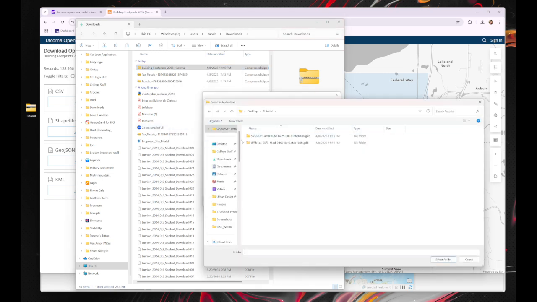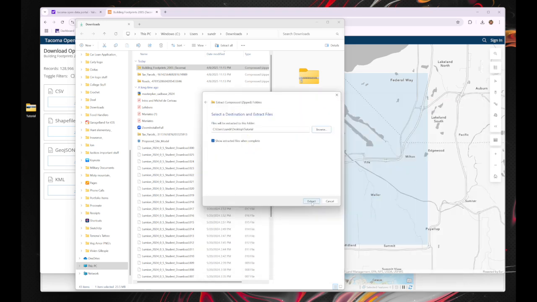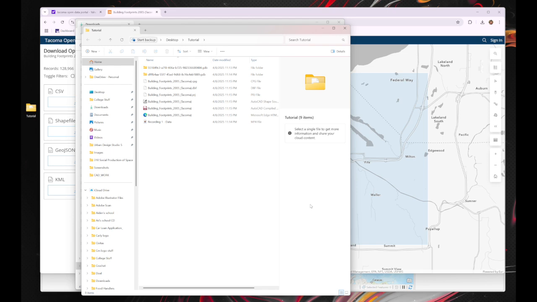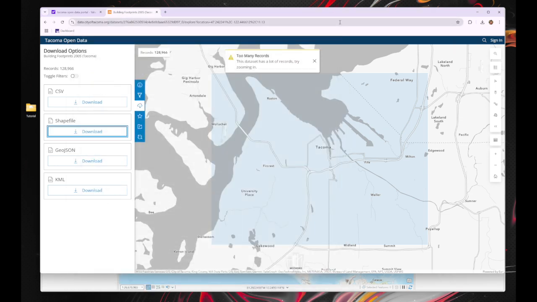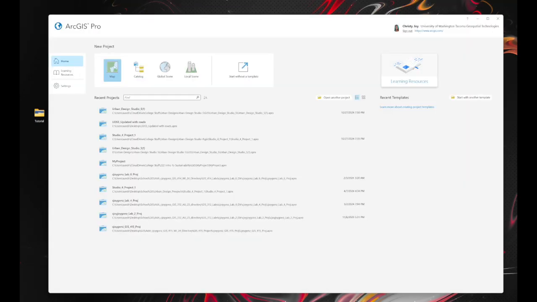And then once you're done downloading your raw data, we're going to open ArcGIS Pro, create a new project, and title it whatever you want. I named it UDE Base Map Tutorial.